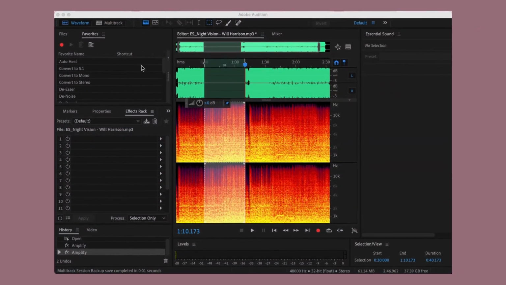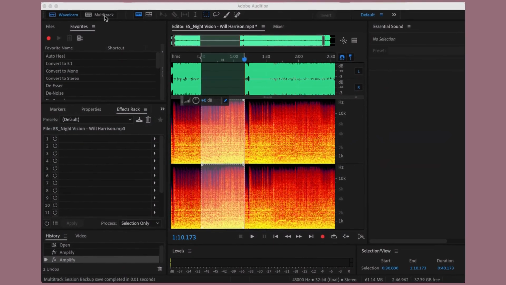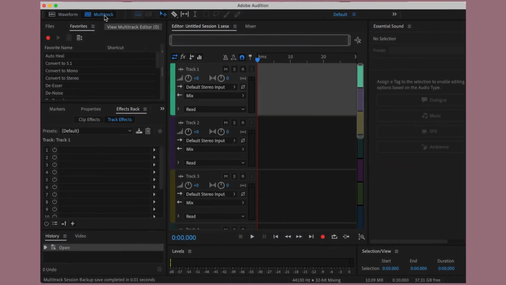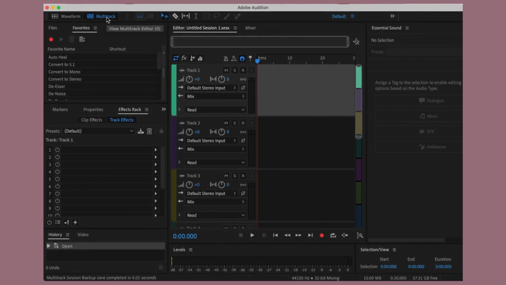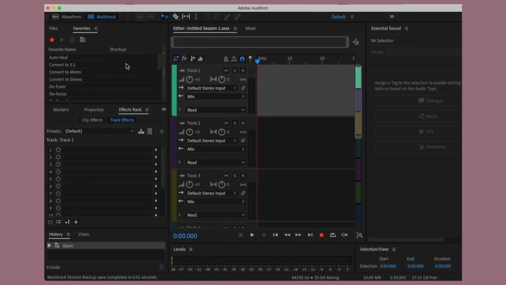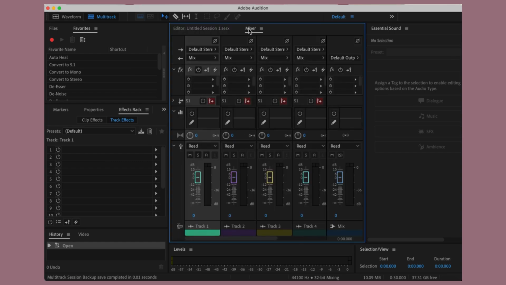Multi-track view is the editing environment designed for placing multiple audio clips on a timeline in order to mix them together into a new file. For example, you can combine voiceovers, interviews, and background music to make an educational video. You can also add sound effects and narration.